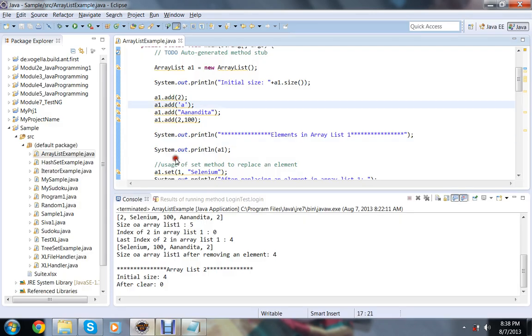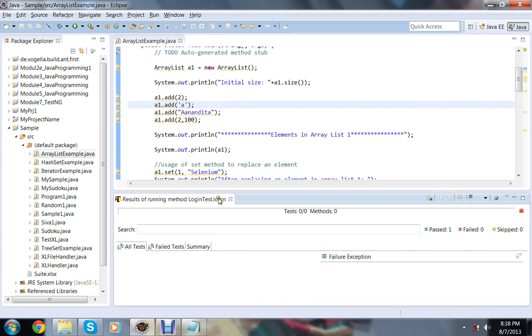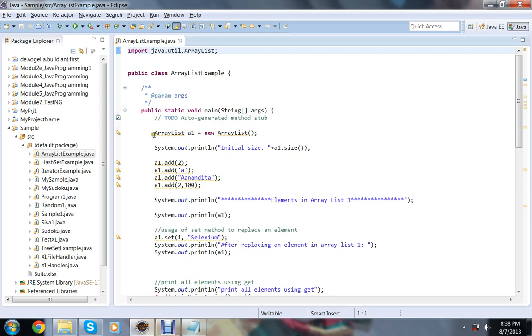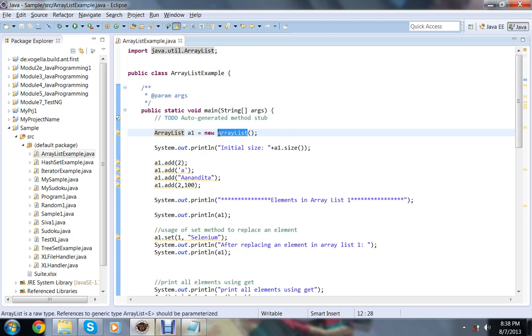This is an array list. I already developed some code for demonstrating the array list. An array list can be defined using any of its constructors. I think there are 3 constructors for defining a new array list. I am using the empty constructor, so I declared ArrayList a1 equals new ArrayList.